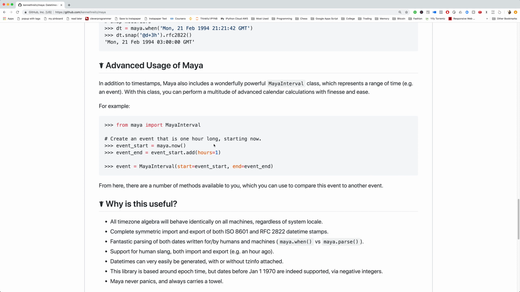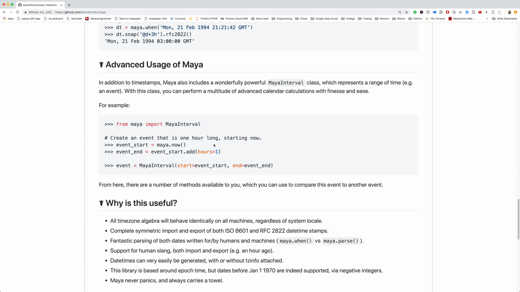And the advanced usage is really cool too. So if you're building an app which has to do with a lot of calendar type of things, and you want to create an event that is an hour long that starts now, well, it's super easy. Event start, which is just Maya.now, or datetime.now if you were using datetime. And the event end is just Maya.now .add hours equal 1. So you just added that 1 hour delta to it in a very easy way by just saying .add hours equal 1.